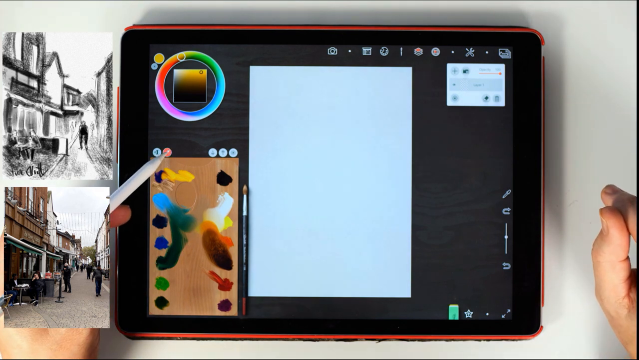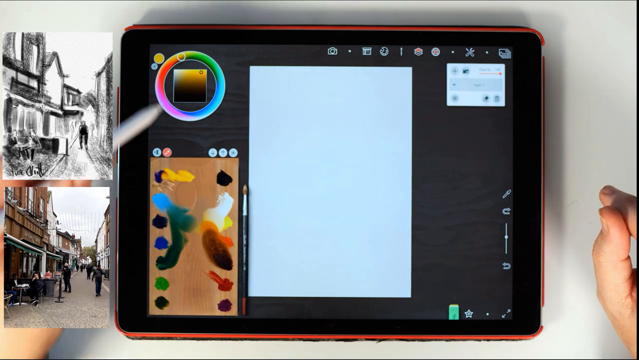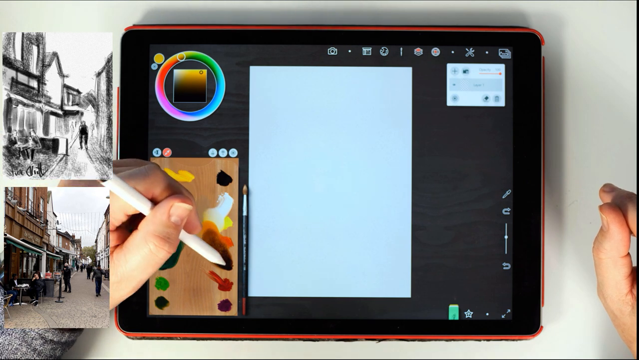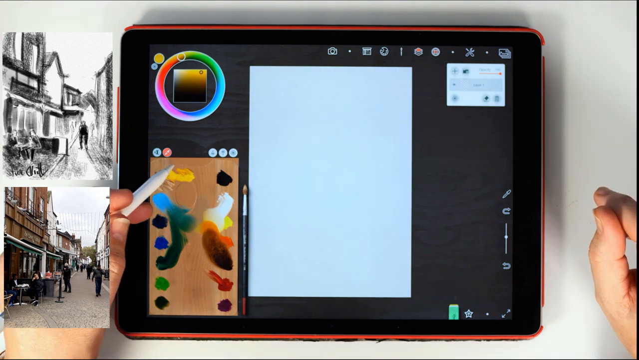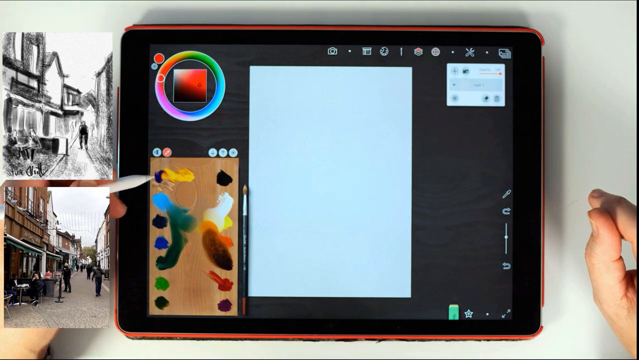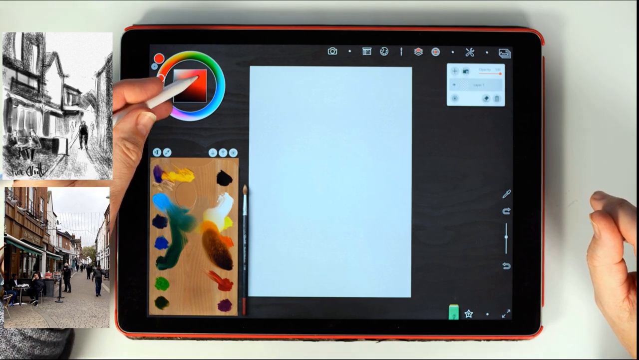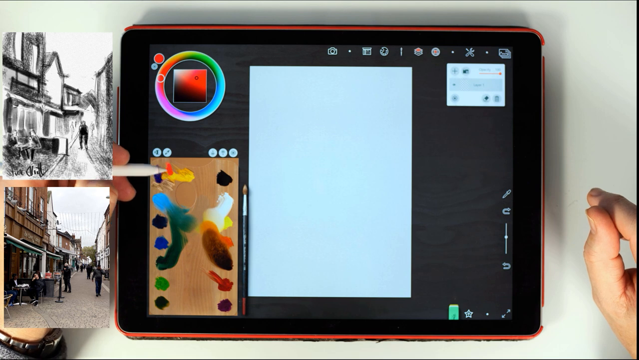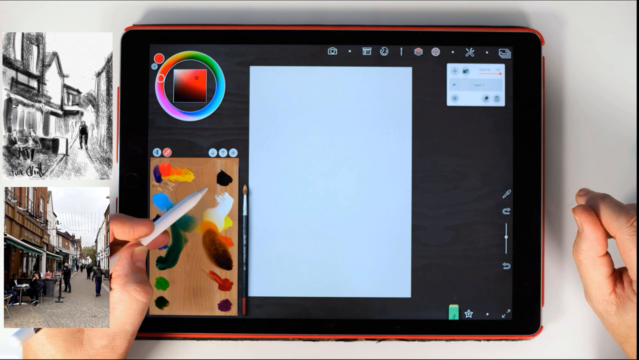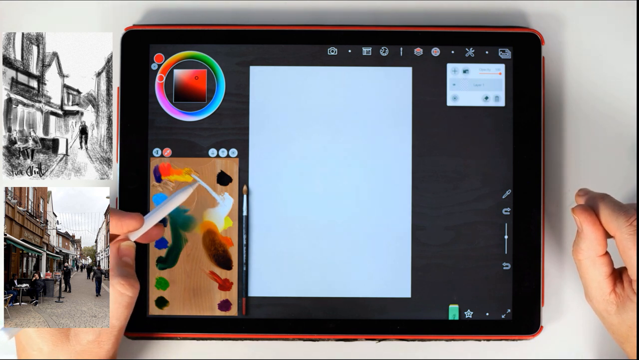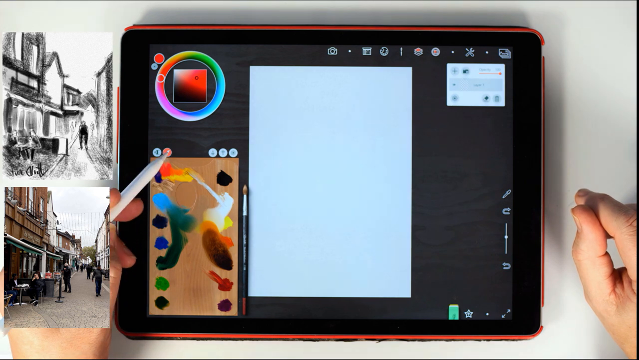Why doesn't this work? I'd have thought if I'd selected that picker, any colour I pick on here would change this. What am I doing wrong? I mean, alternatively, I could do it like this. Yeah, that's like that. That's kind of not what I want to do. I thought I could pick the colours off here and sort of push it along like that, but that's not what I want.